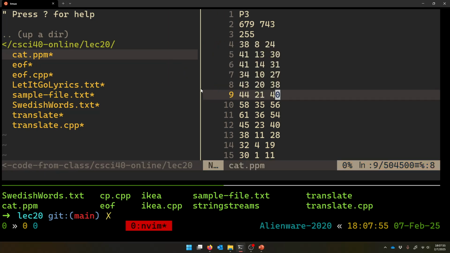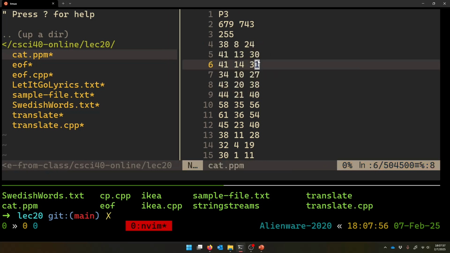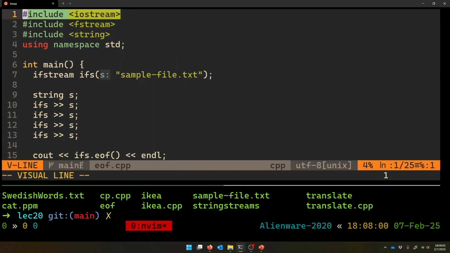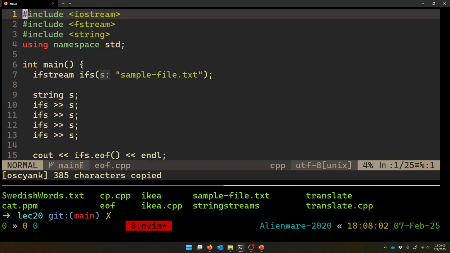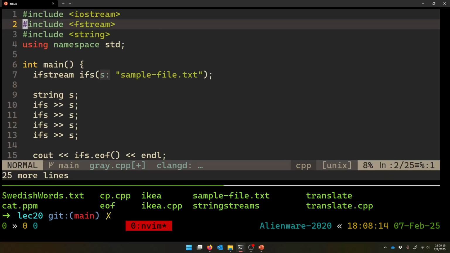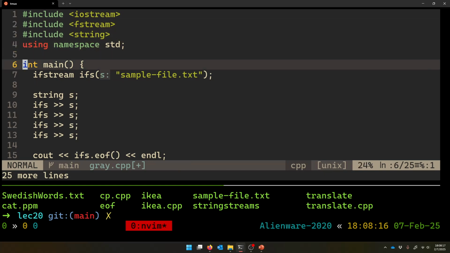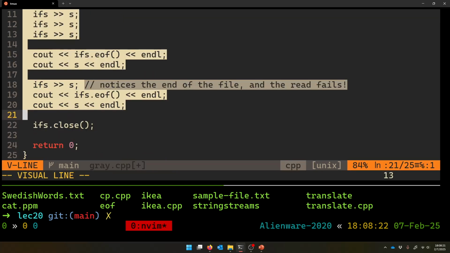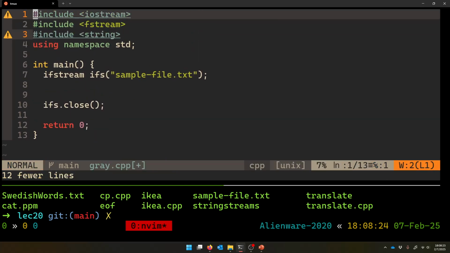So again, here's what the file looks like. And I would like to take that file and mess with it. So I will call it, what do I want to call it? I'll call it gray.cpp. So let me steal that file processing file, and I'll do this. So I need an IF stream and an OF stream.